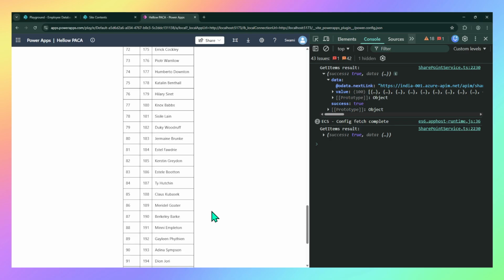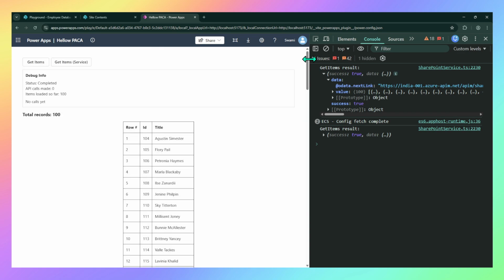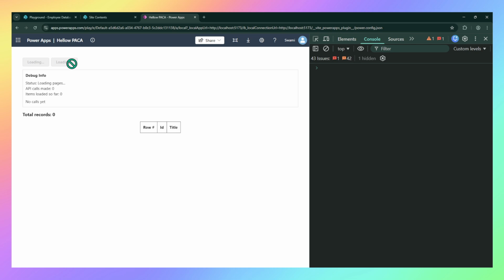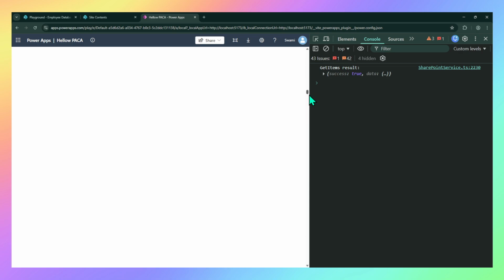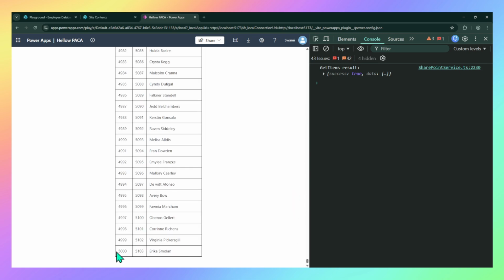I'll save it. Again, back to the code. I will clear this and click on the item again. Now it will fetch 5,000 records, the top 5,000 records from the SharePoint list, and you will see it here. As you can see, the item loaded 5,000, the first one. And if I scroll down, you can see a total of 5,000 rows are retrieved, right?